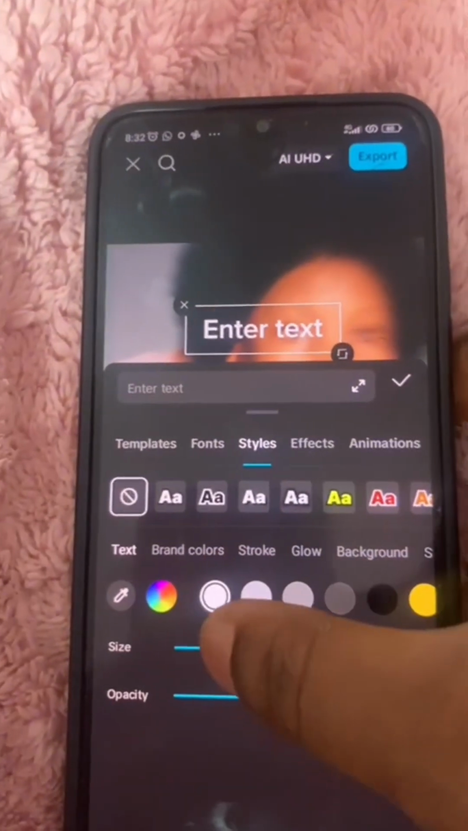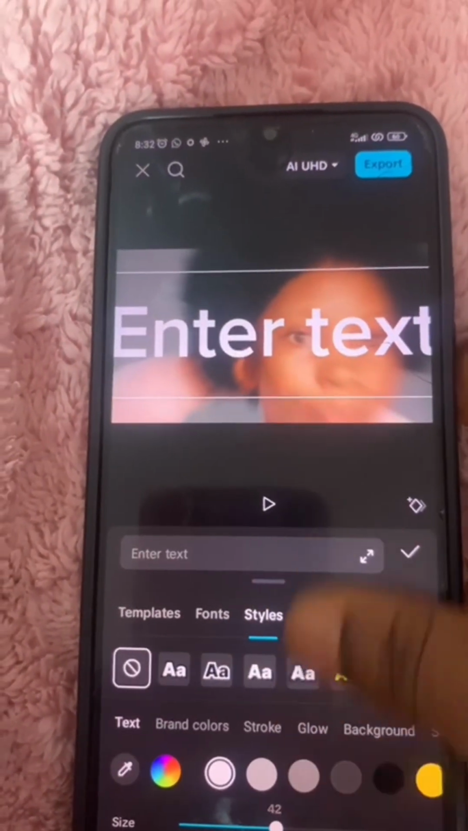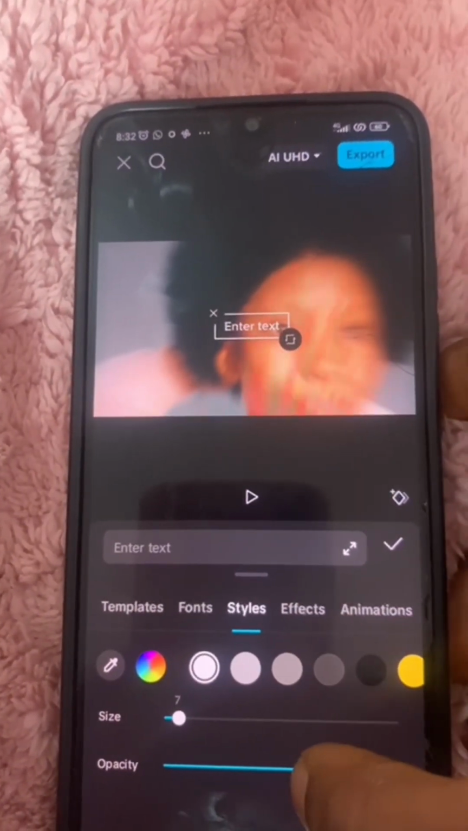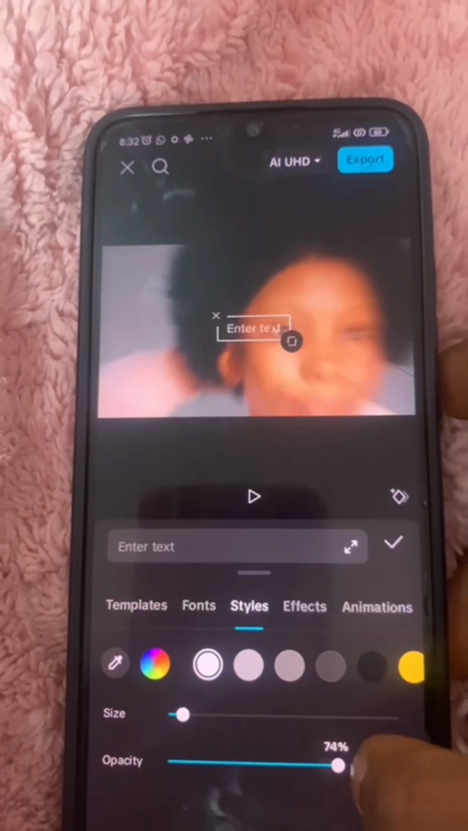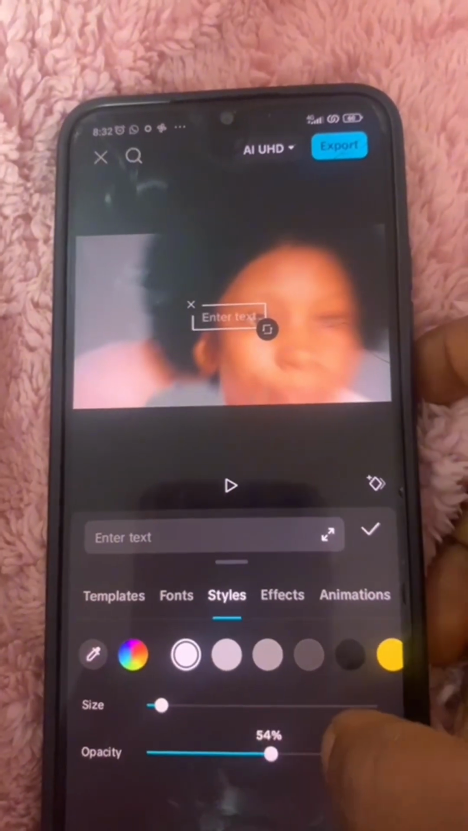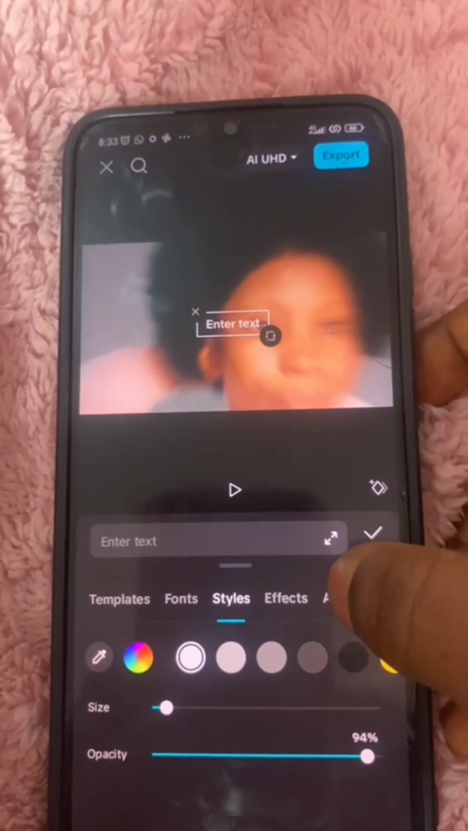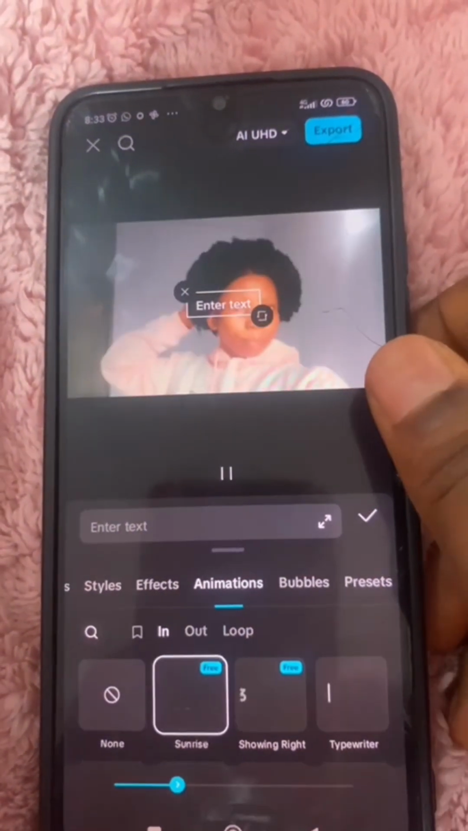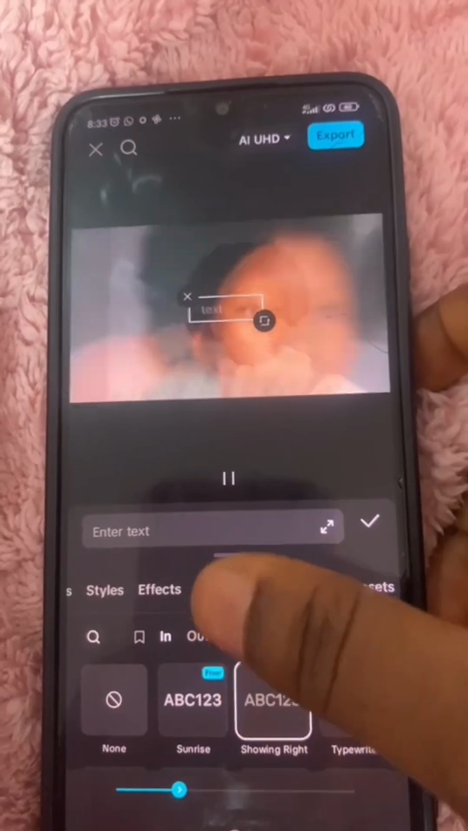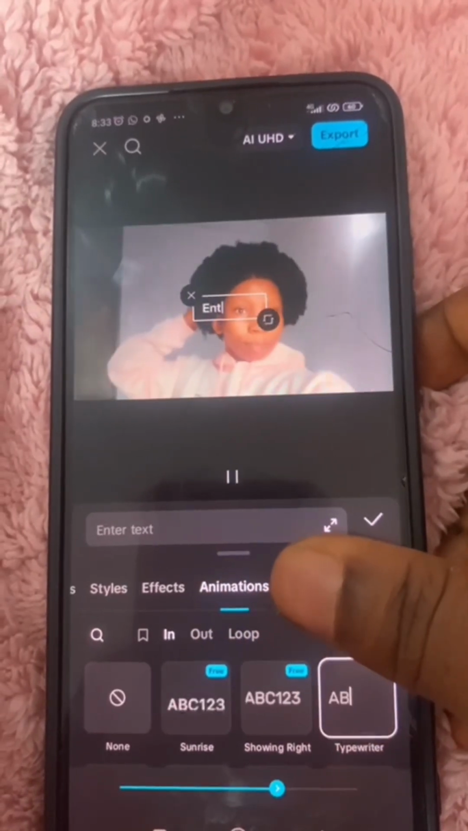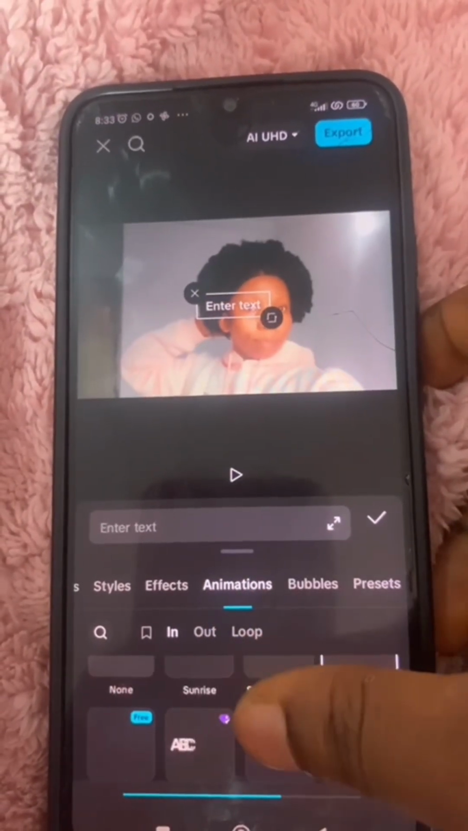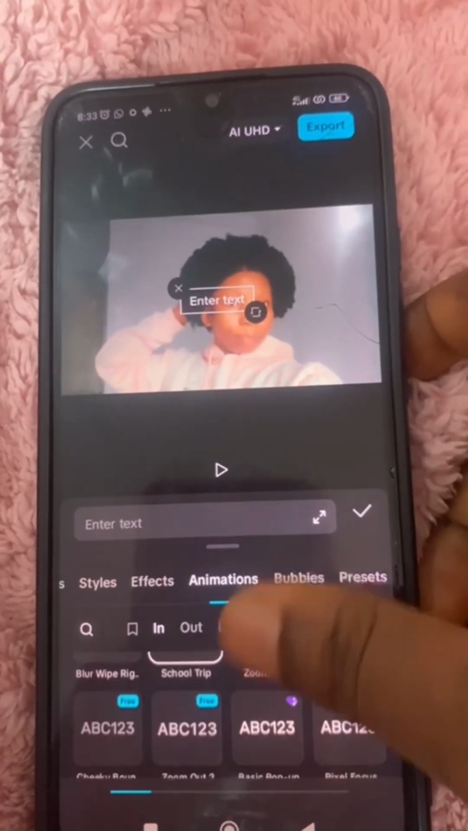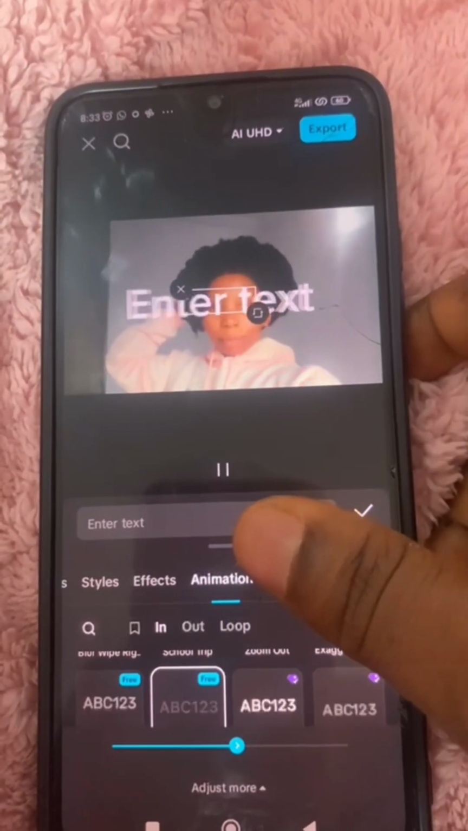It either increases the text or reduces the text. Here is opacity. If you don't want the text to appear much in your videos, you can reduce it here. You see? So this is it. You can animate your text using this animation. If you want your text to be like this, you see how it is. Just choose any one of your choice and your text will get this cinematic transition in your videos. This is where you get them.